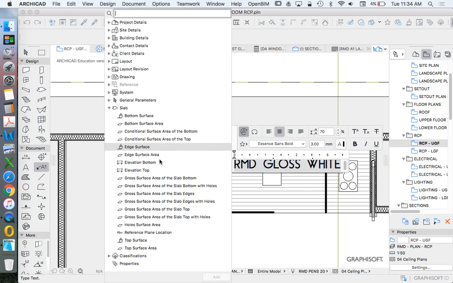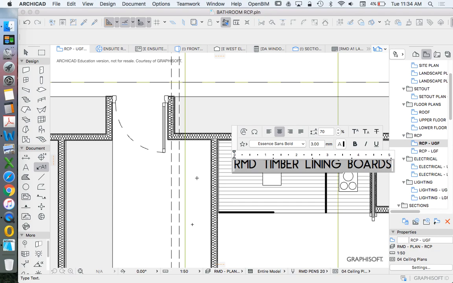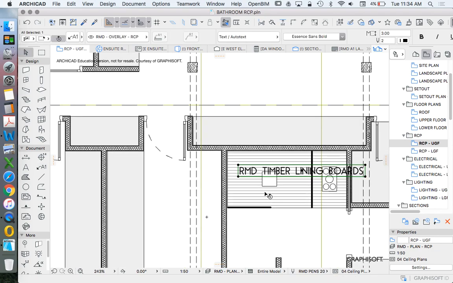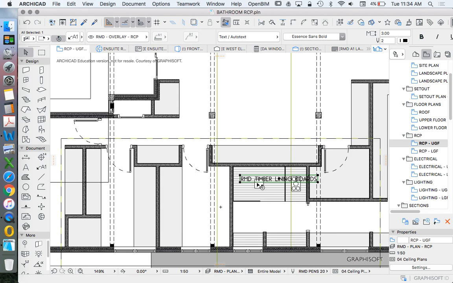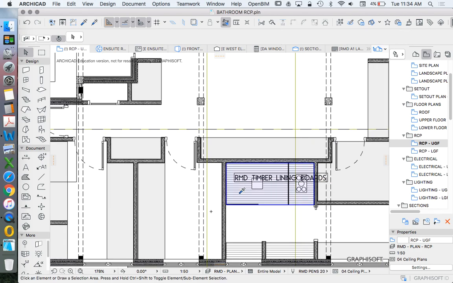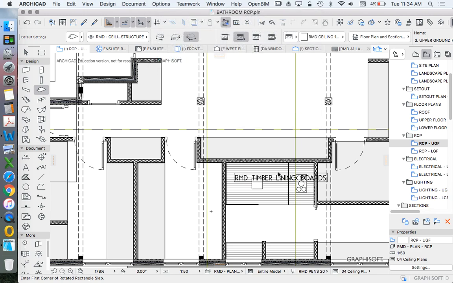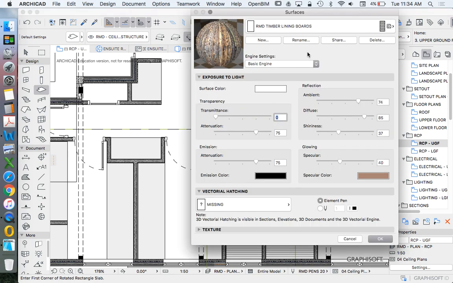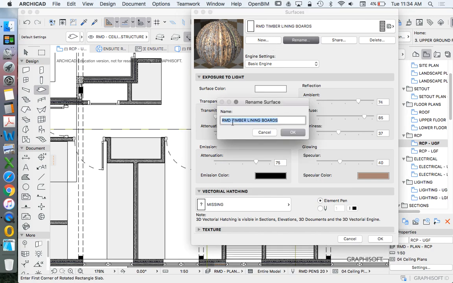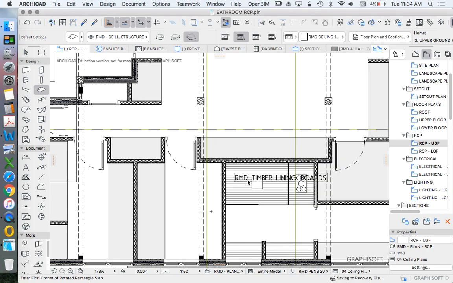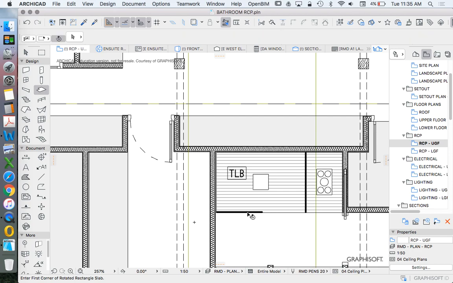And we'll change this to bottom surface. And we see that will automatically update. What's the problem with this? That's a really horrible annotation. It's too big. It's taking up too much room. How could we fix that? What that would mean is we would then need to change the name of the surface. What I'd really like to see is this surface changed to have an ID, but I will need to change the name otherwise, and I will do this later in the project, rename. So instead of saying RMD timber lining boards, that'll now say TLB. And once that surface is renamed, then we can see that that will change as well.